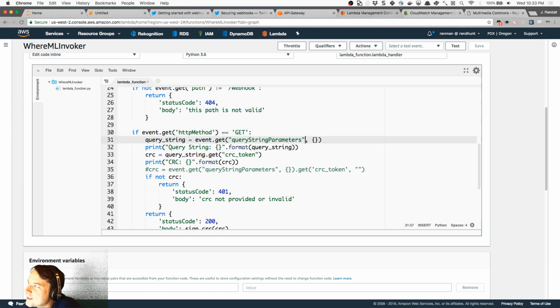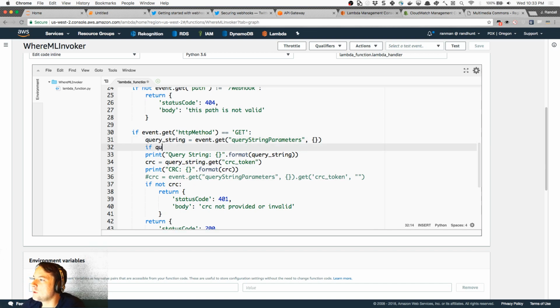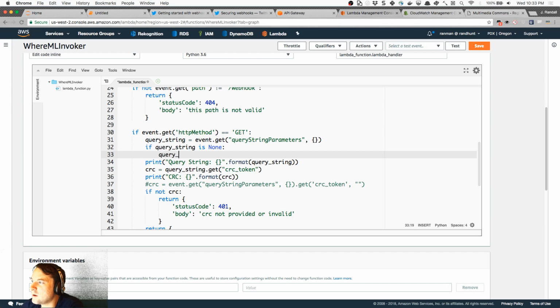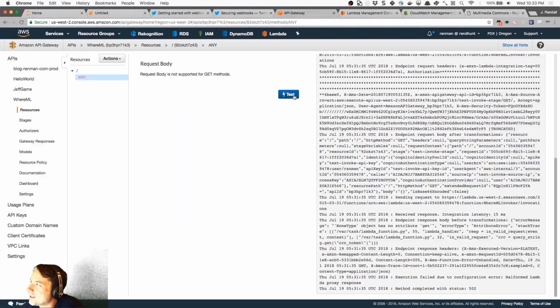But even if it's set to none type, that's a problem in my condition at that point. So if query string is none, then query string needs to be equal to an empty dictionary. That's the only thing I can think of doing. So we'll save this absurd condition.